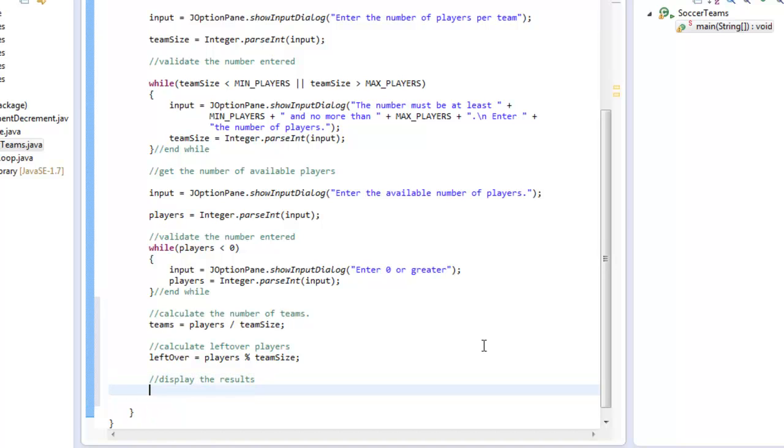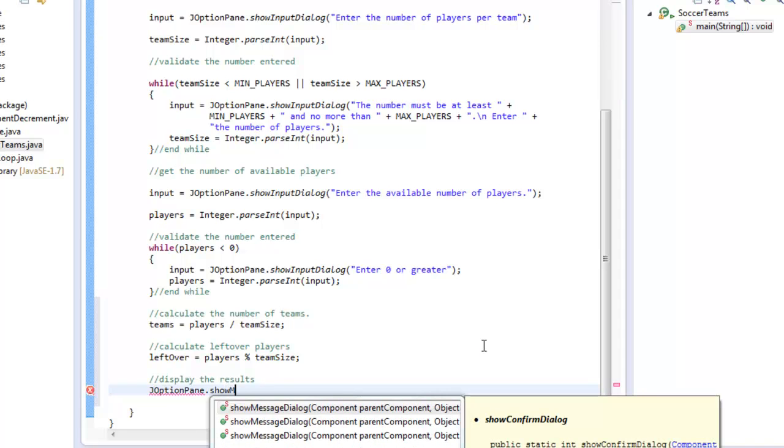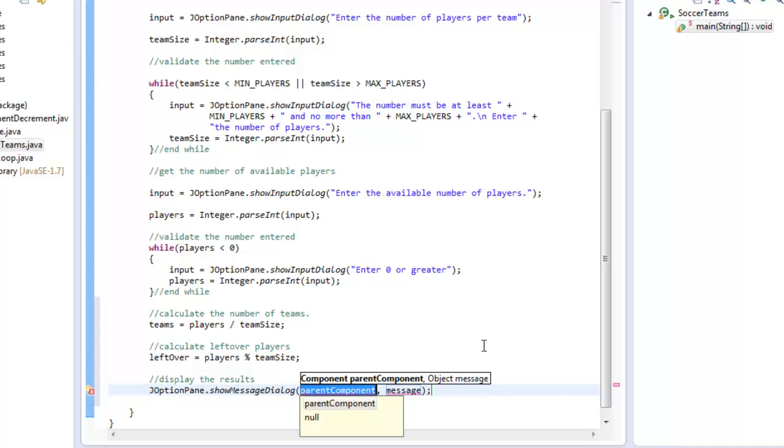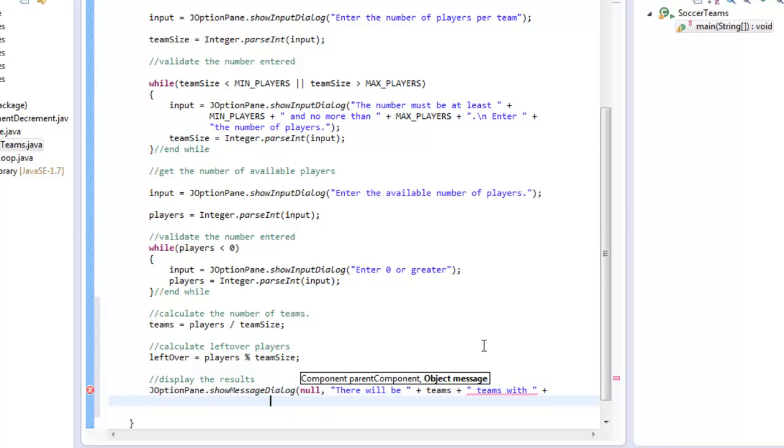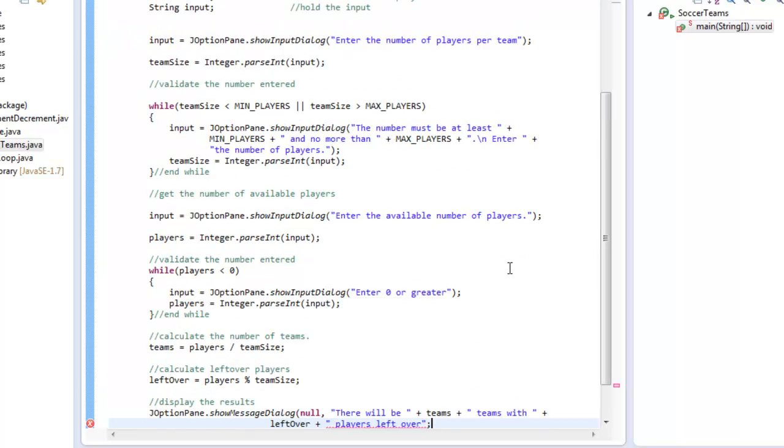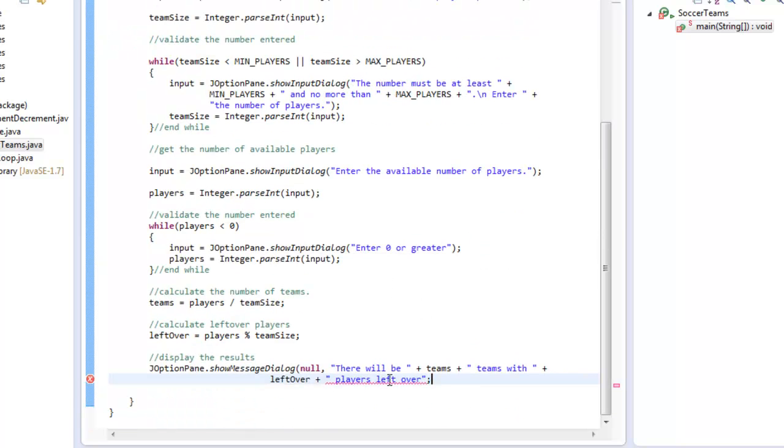Display the results. Right here we're going to say JOptionPane.showMessageDialog. We're going to put null, and then we're going to put "There will be". We have to put the variable teams, and then "teams with". Okay. Next line, "with leftover players." Leftover. Okay. It's pretty good so far.